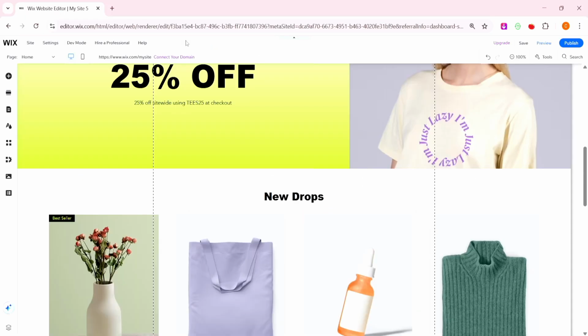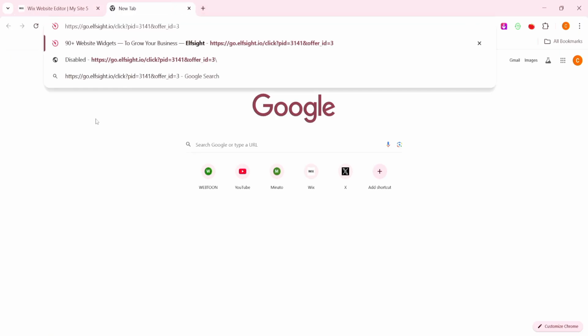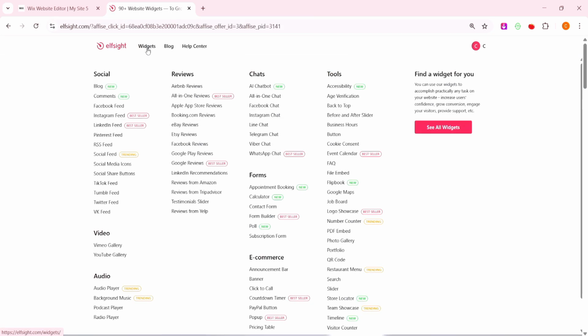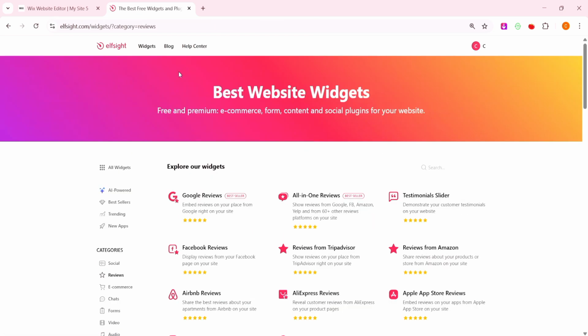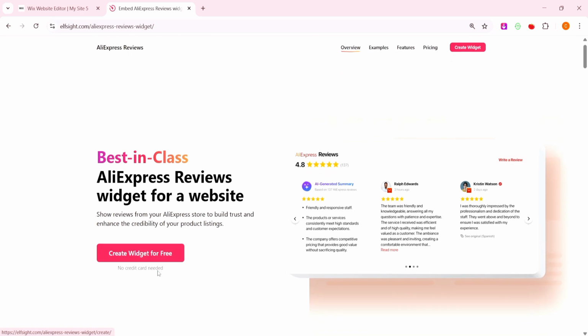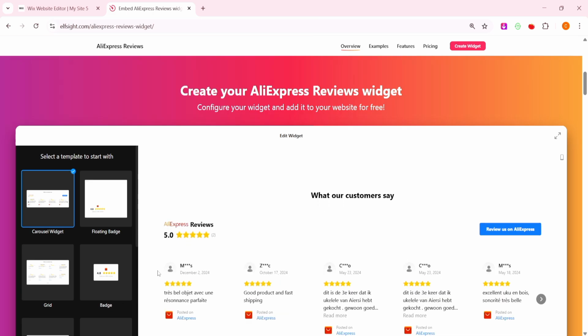Now if you haven't already, the first thing you are going to do is click the link in the description below. And that's gonna bring you to this website where you have to go to the top menu and hover over widgets. From here, click on the review section. And right down here, you'll see Aliexpress reviews. Go ahead and click there. Next, you need to click on the pink button that says create widget for free. That's going to take us down to the template builder where we can start designing our widget.